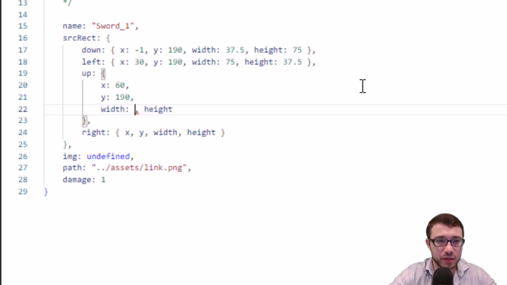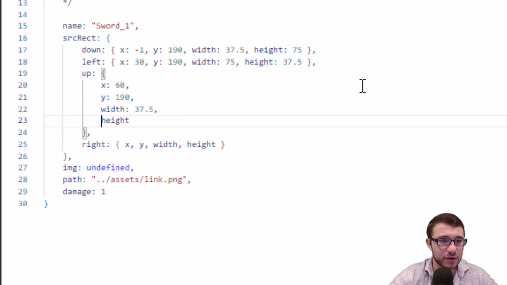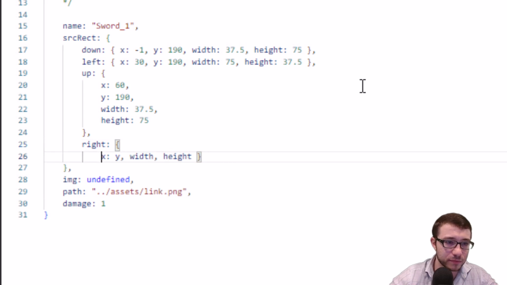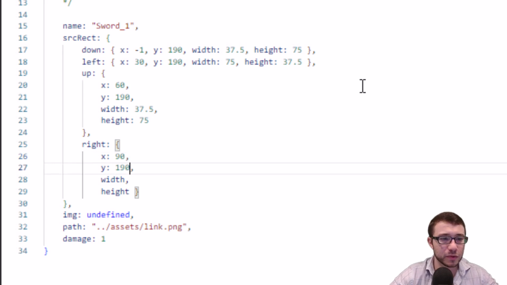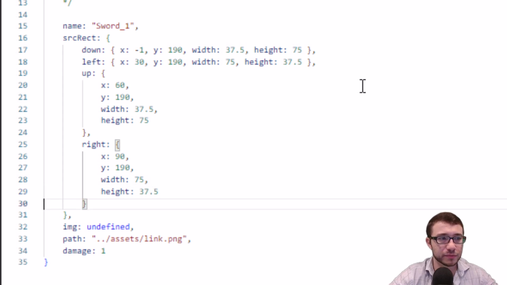This width is 37.5. The height is 75. Then to the right, let's do 90. Width again is 75. Height is 37.5. Okay, I think that's fine for right now.